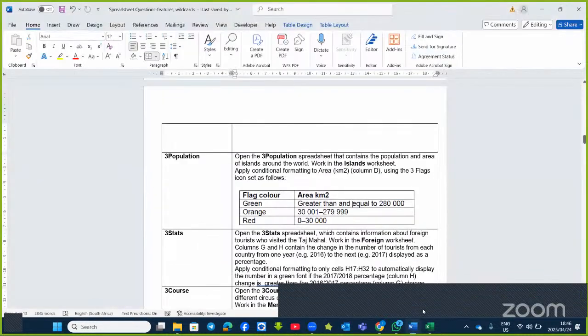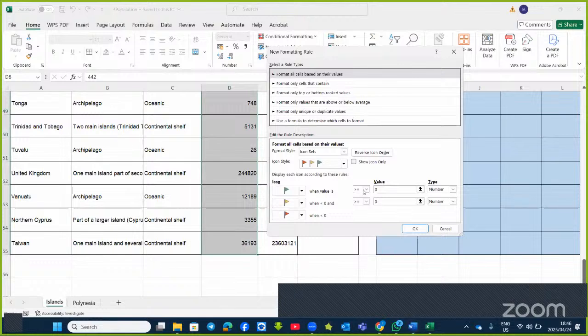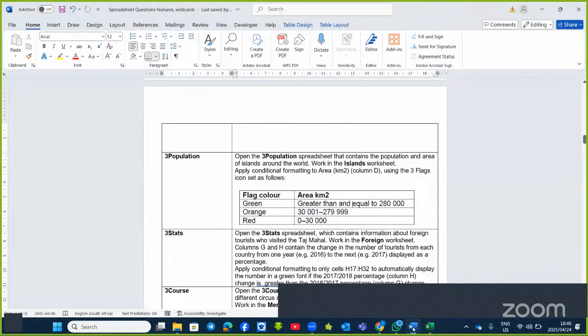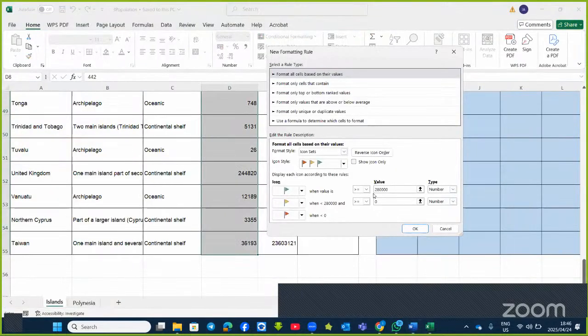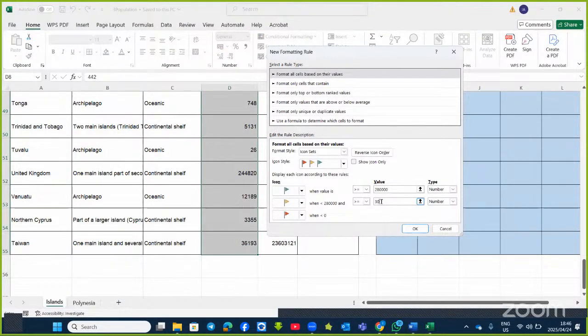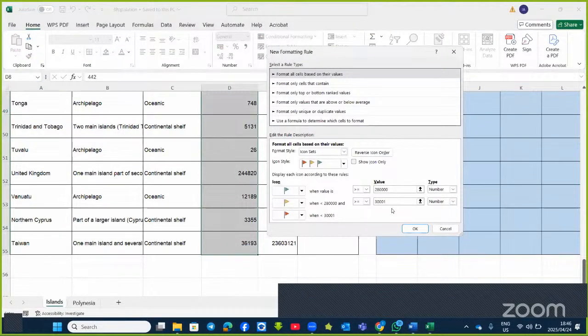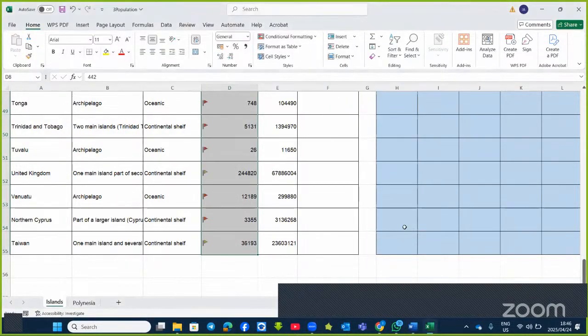Now, when it is greater or equals to 280,000, so here we choose greater or equals to, then the value will be 280,000. Then the second value is when it's greater or equals to 30,001. Like I said, we choose the minimum value. And then the third one, obviously, will be the red one, which is less than 30,001. Then you click OK. Right. So this is how we use the icon set.